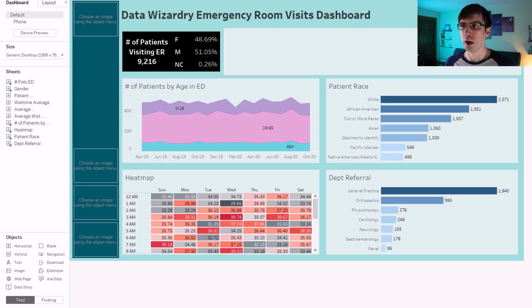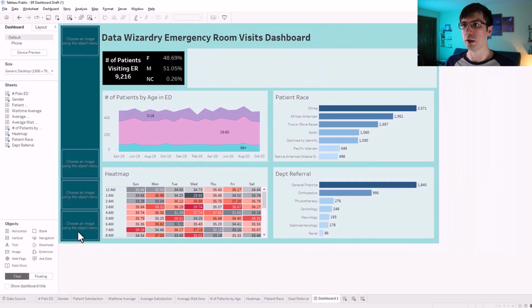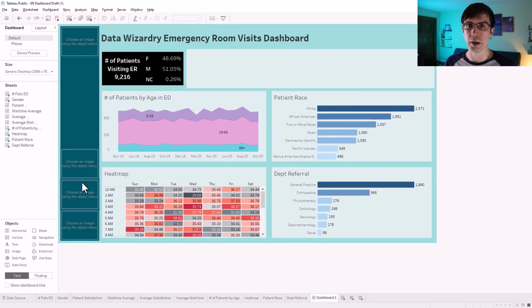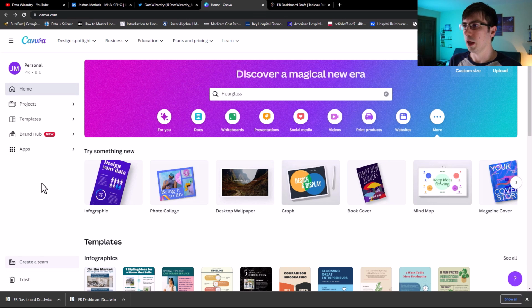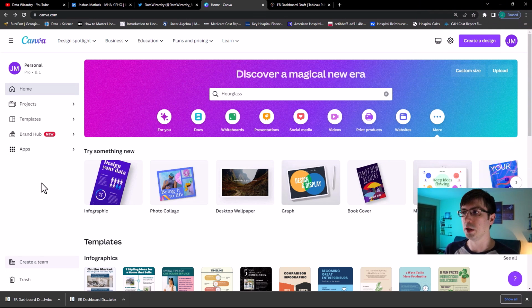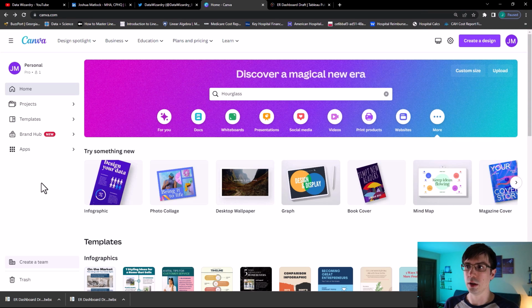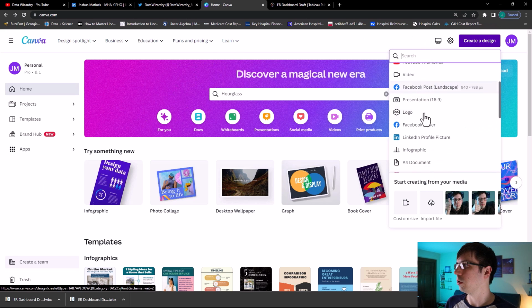Now you might be asking, well, how do I come up with an image to plug into these sections here? Where am I going to get a YouTube logo or a LinkedIn logo? Well, I'll show you that next. This is canva.com. Canva.com has tons of free images and background images that you can use. I'm going to create a new design. And I'm going to go to logo.